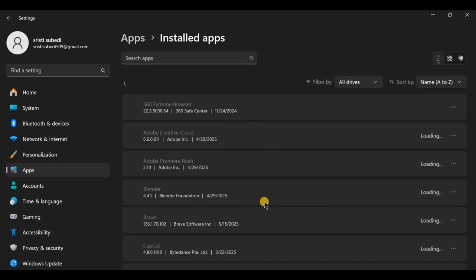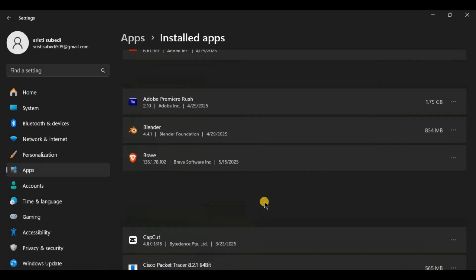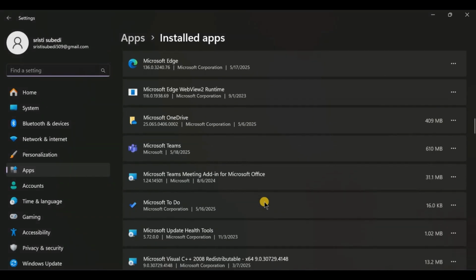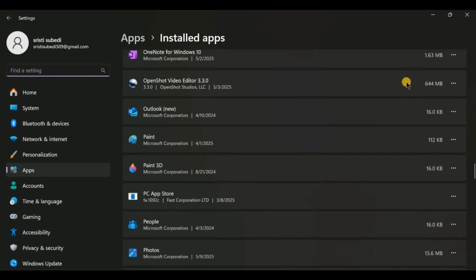A list of apps will appear. Search for OpenShot and click on the three dots in the corner. Once you tap on it, you can see the uninstall button here. Tap on uninstall. A confirmation window will appear. Follow the prompts to complete the uninstallation.